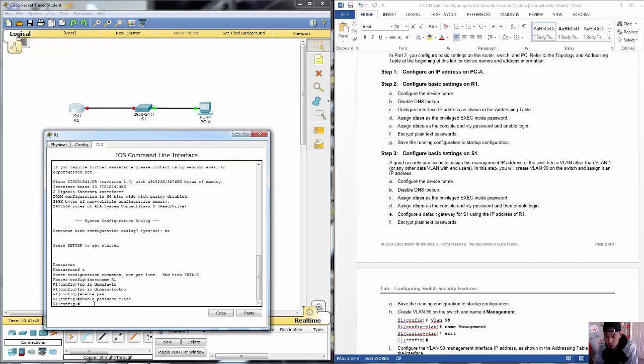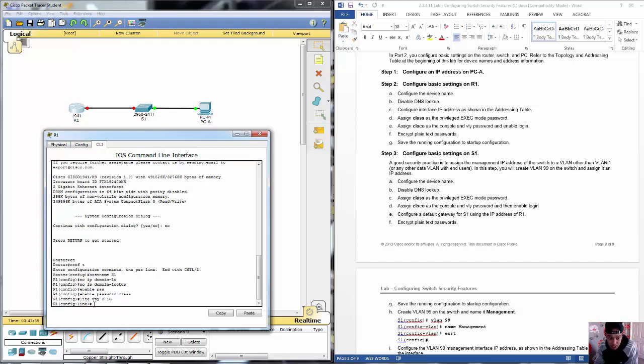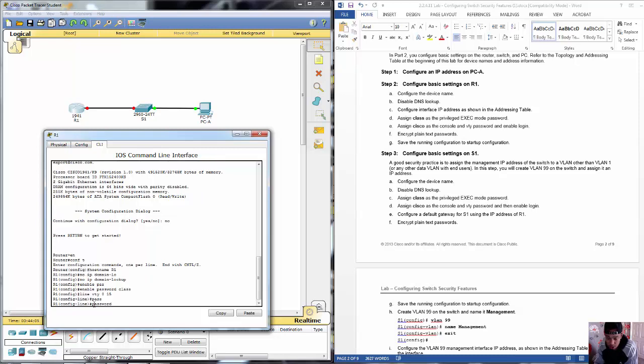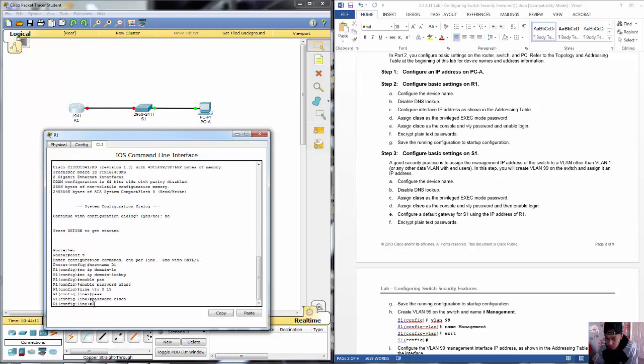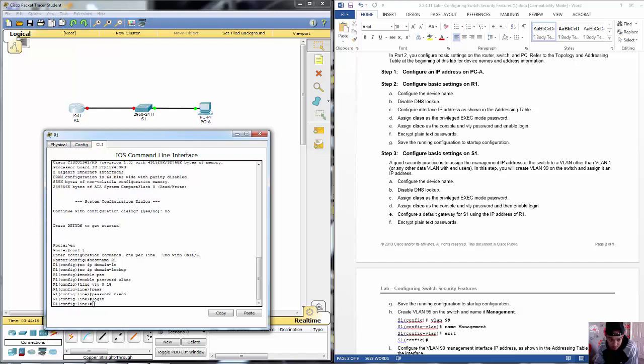Assign Cisco as a console and VTY password and enable login. Okay, so we'll start with the line vty 0 15. Then we are going to do password. You don't need to do enable password on this line. So password is Cisco, and we need to enable login. So you just type login, enter, exit.